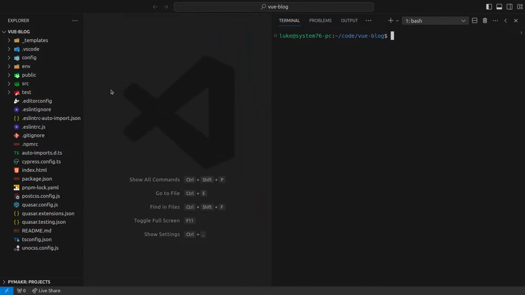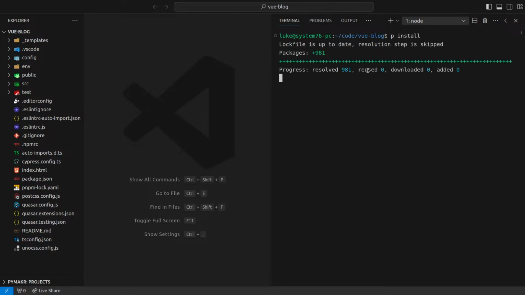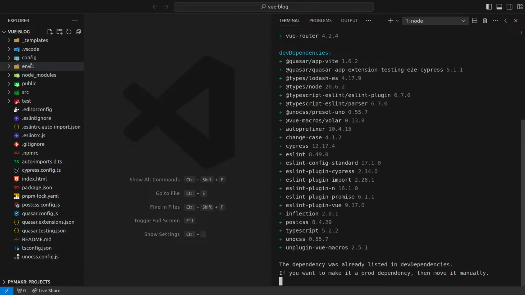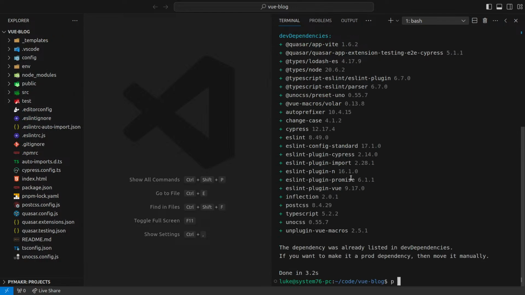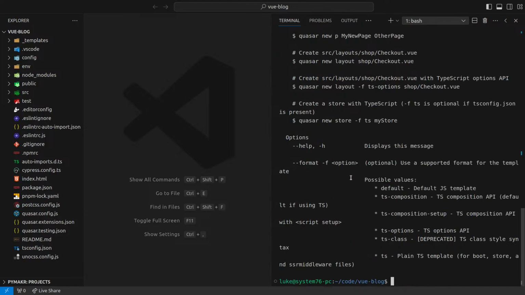The first thing I'm going to need is a boot file. So let's go ahead and say p, that's short for pnpm. I've set that as an alias. So p install to begin with. And then I want to create a boot file. I think I can just go p quasar new boot and then give it a name from there.